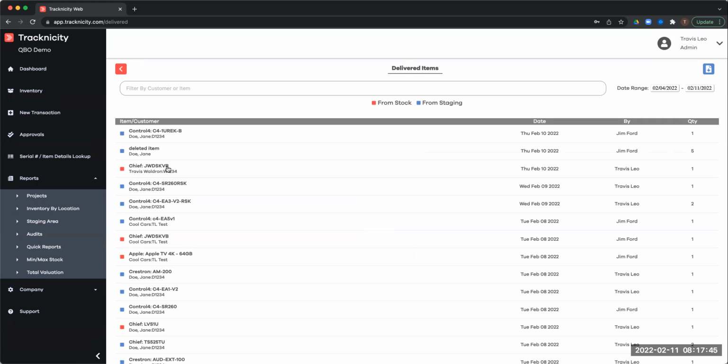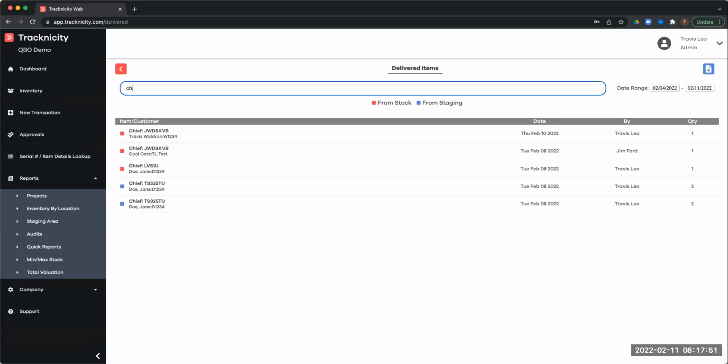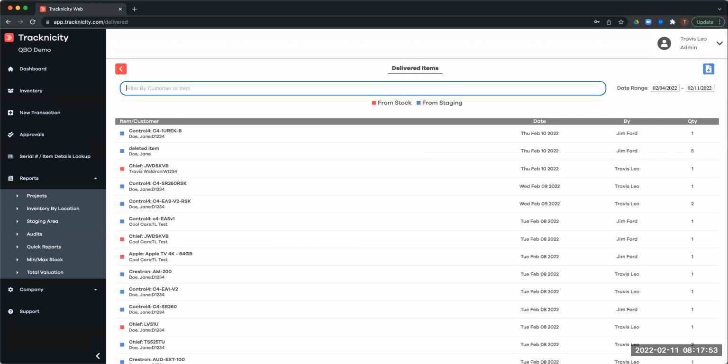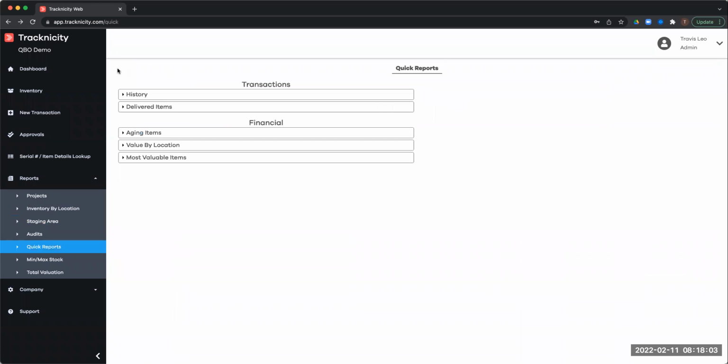You can see here whether an item was taken from stock or from staging. And again, you can filter this. So if you're looking to see if for Chief parts or if you're looking for a particular job, you can see that here. You can pull up a different date range here. So if you need to go back in time, you can do that. So this is a very popular report as well.